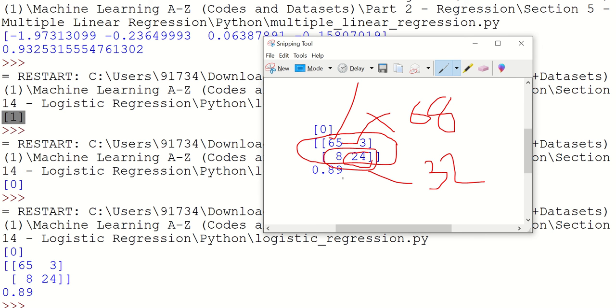So 65 cases and 24 cases are the right cases of each category, and 3 and 8 are the wrong ones. That is called a confusion matrix. That is why we need a confusion matrix. Visually we can see how many things went wrong.